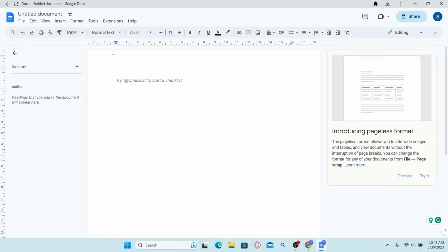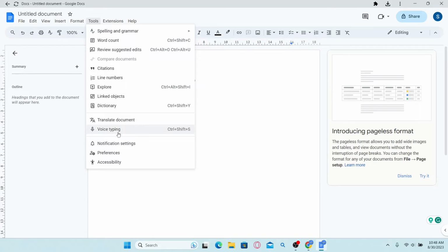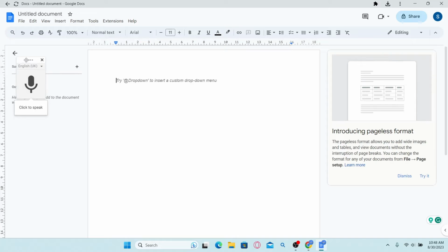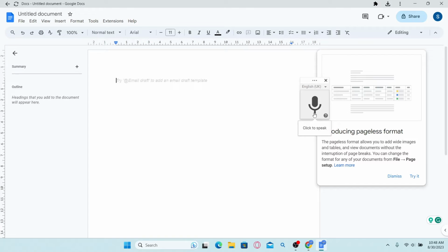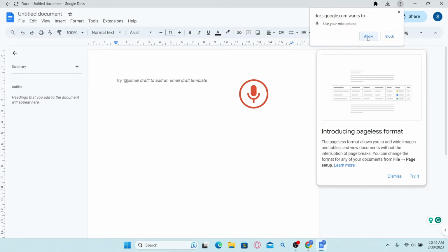In order to enable this, simply click on the Tools menu at the top and then click on Voice Typing. This will now open up a small microphone where you will see that you are being told to click to speak. Now let's go ahead and give it a try. Just go ahead and allow access to your microphone and now we can start.